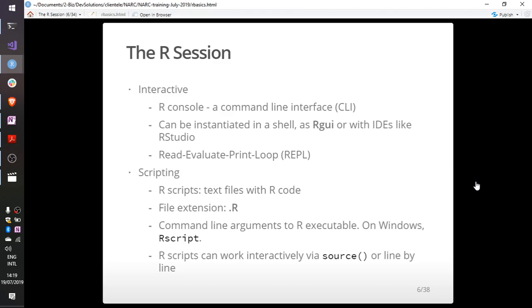Then we can run that R script on Windows with Rscript. Well, it is an executable, a program that feeds your R script into R. So when you run Rscript with the file name on the command line, it just runs the R code.